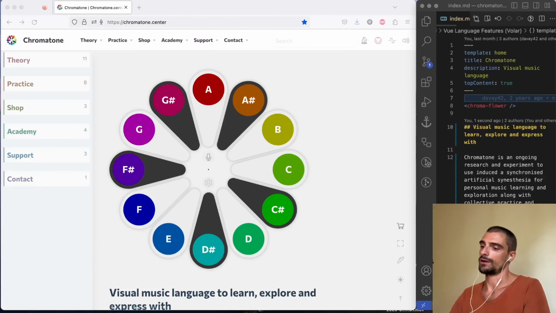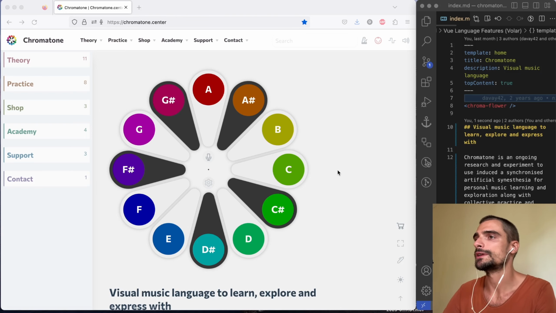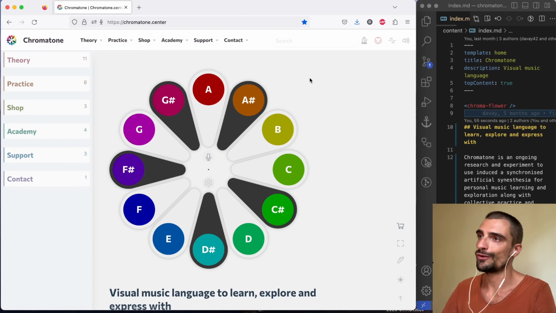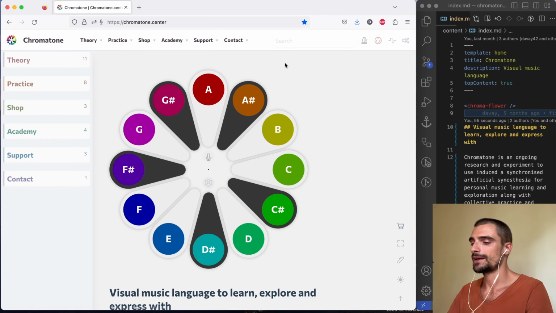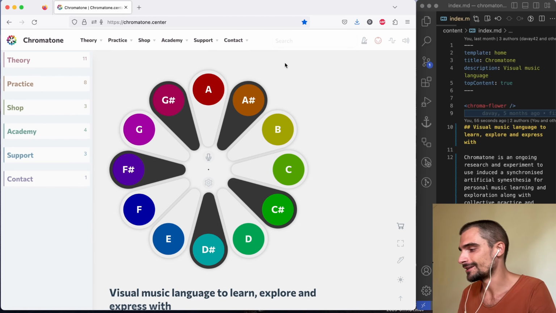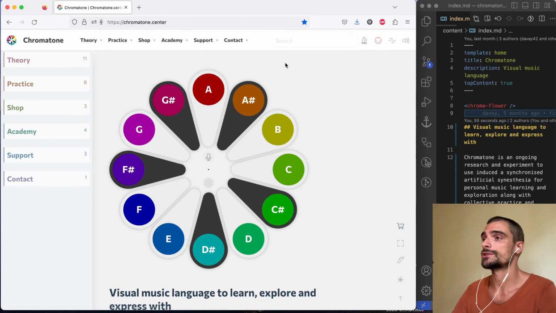And I'm also the developer behind Chromatone.center, the interactive portal that I've been developing for a couple of years with Vue, Vite and all the amazing web technologies that I try to combine into something very interactive, playable, fun and easy to explore, yet educational and really helpful for musicians in real life.